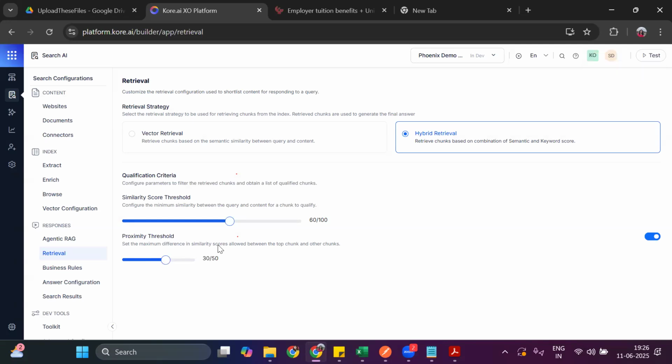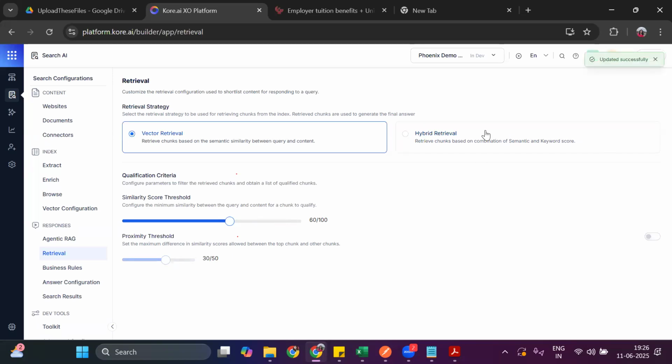That is the proximity threshold, where you determine how close the qualified chunks should be to the top ranked chunk. You can enable or disable this, set the qualification criteria with the similarity score threshold as required, and choose whichever retrieval strategy is required as per the business use case you are working on. All right, so these are the retrieval configurations. Any queries still here?